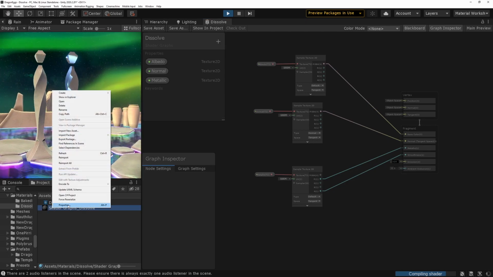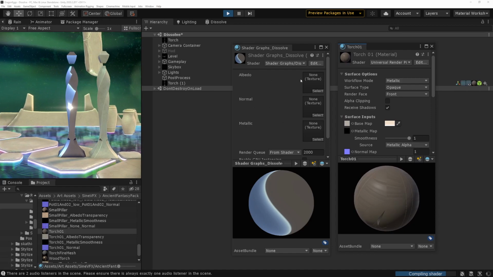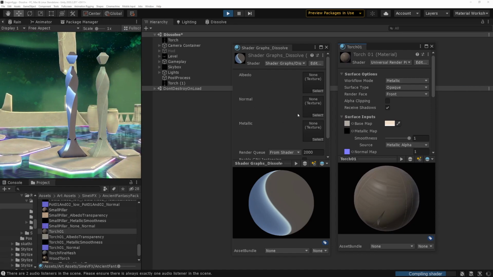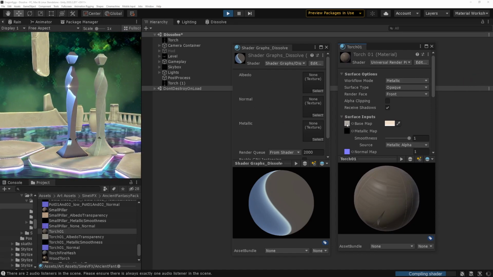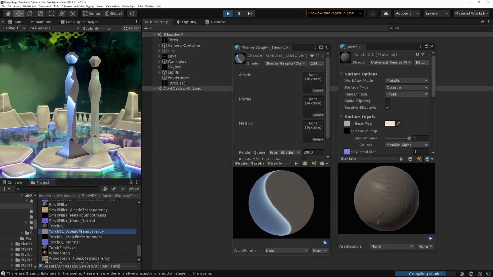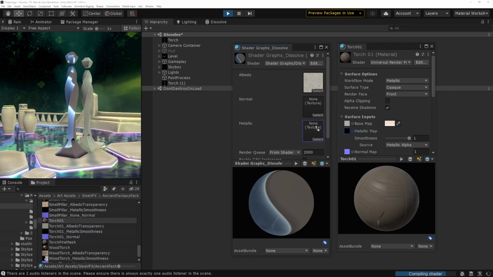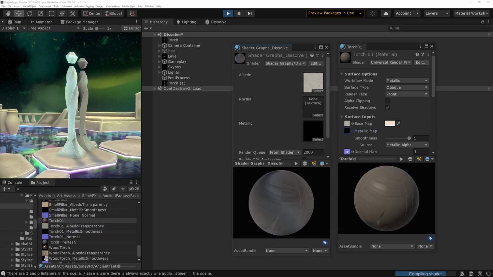Select the material, right-click, properties. So this is our new material. As you can see, all the textures are empty, and this is the old material. We can click on this, and that'll take us to the different textures that we can use. Just drag and drop, click on the metallic, drop it in there, and finally the normal.